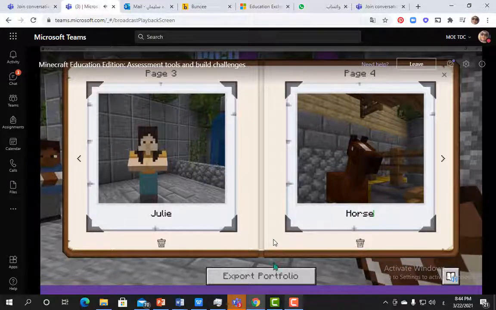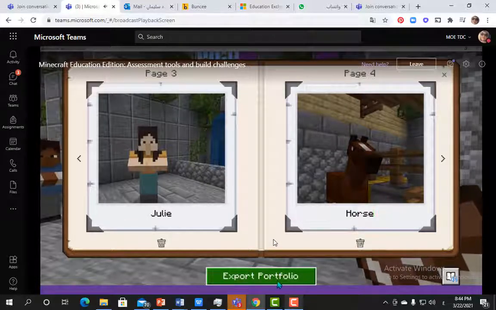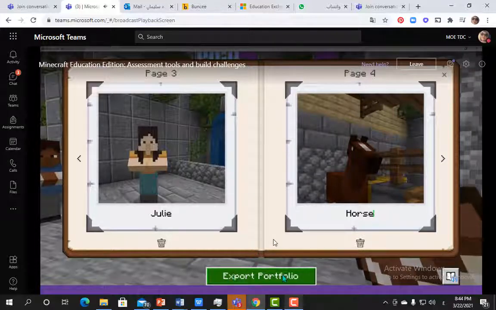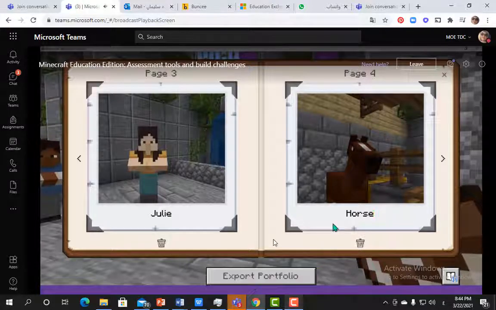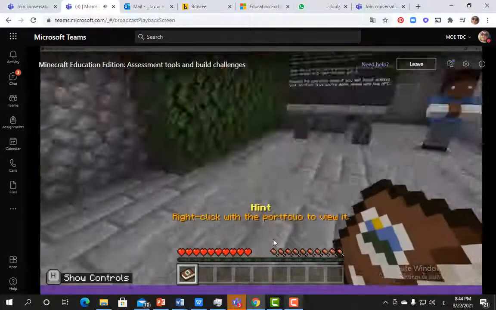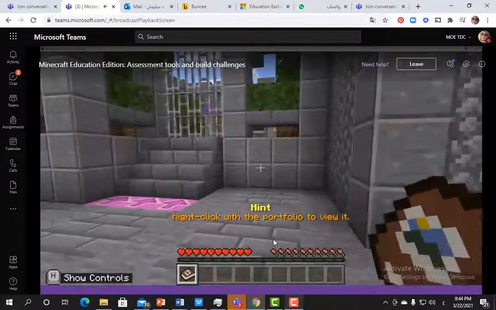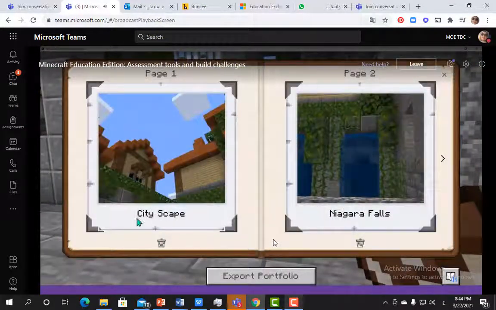And then the great thing is we can choose to export this portfolio as a PDF. So then they could submit it to you as a teacher, or they can share with their classmates or anything like that a lot easier. So if we want, we could click Export Portfolio, and then it would be exported as a PDF with our photos as well as our captions. So just like that, as you can see, all the pictures that we took, simple right click, it will automatically save all of our captions as well.